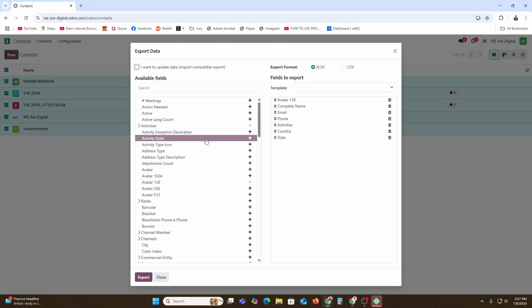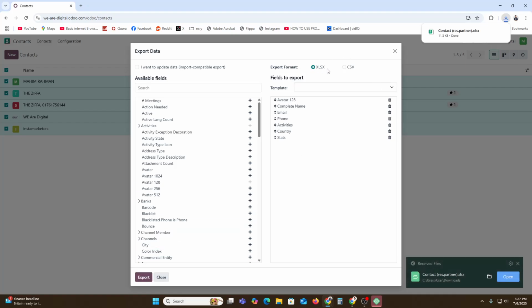Just click Export, and here you can specifically choose things. We already chose avatar, complete name, email, phone, activities, country and state. So I will just click the export button. Once I click here, you can export it as a CSV file also. Let's export it as CSV also.